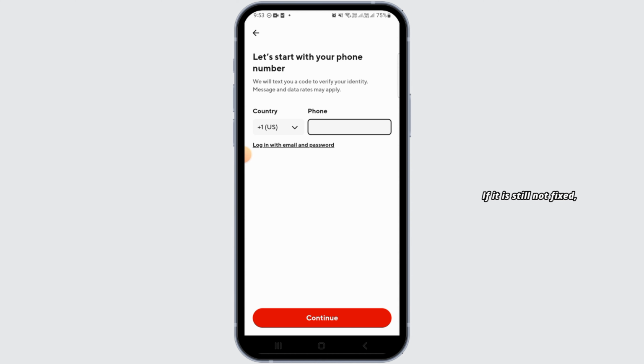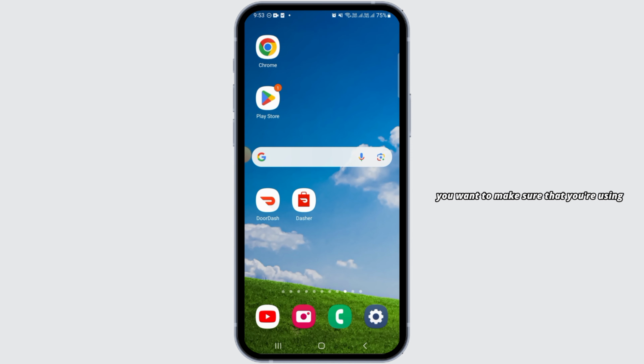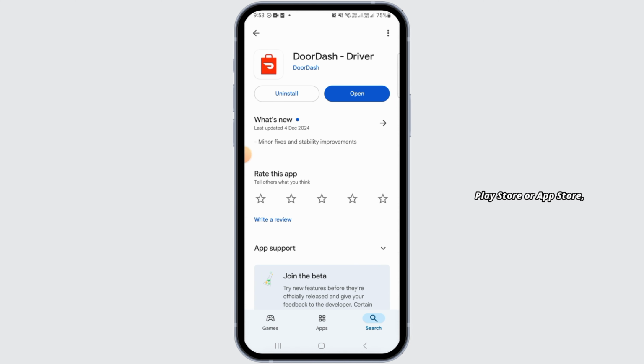If it is still not fixed, you want to make sure that you're using the latest version of the DoorDash Dasher app. To make sure, you want to head over to Play Store or App Store, then search for the DoorDash driver app. If you find the update button, tap on that and update the application to the latest version. Once the application is updated, any bugs will be fixed and this login error will also be fixed.